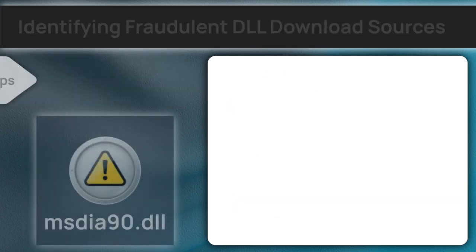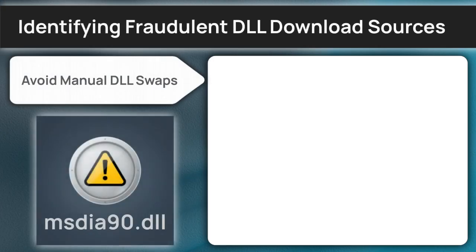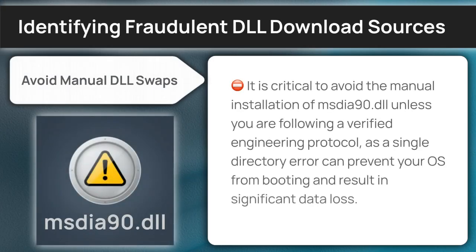I want to share a quick best practice that will help you avoid security complications in the future. Don't let a small error become a total system rebuild by trying to force install msdia90 DLL into directories where it doesn't belong.